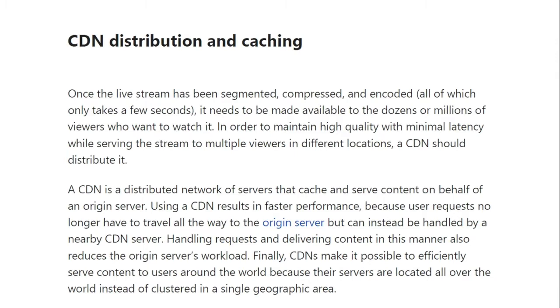A CDN is a distributed network of servers that serve content on behalf of an original server. Using a CDN results in faster performance because user requests no longer have to travel all the way to the original server but can instead be handled by a nearby CDN server. Handling requests and delivering content in this manner also reduces the original server workload. Now, let me explain this in layman's language.